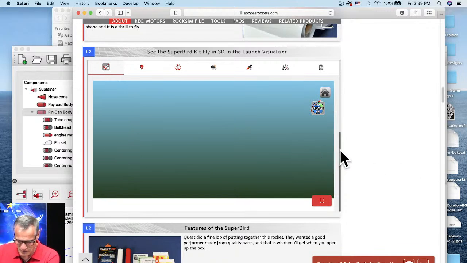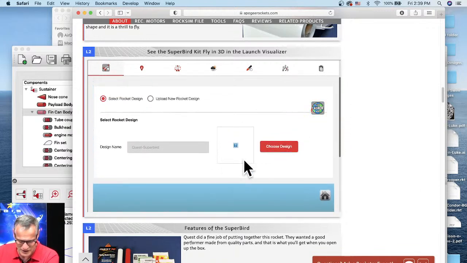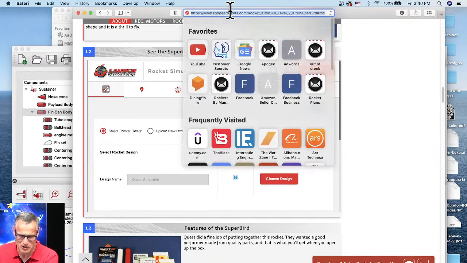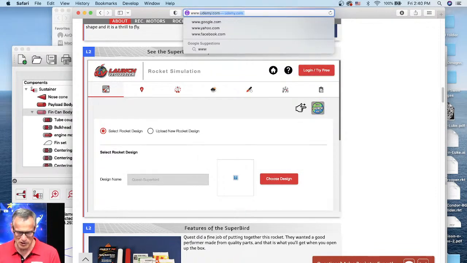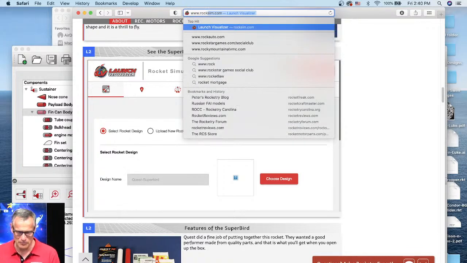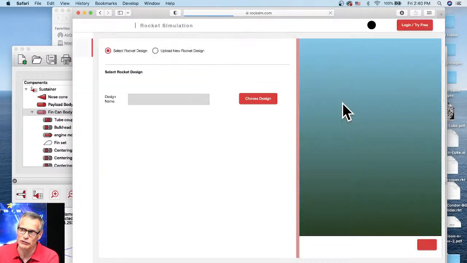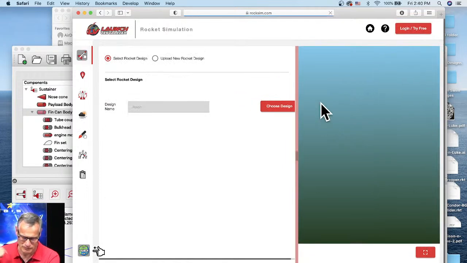Oh, where'd my Superbird go? Well, I'm going to open up the launch visualizer at www.rocksim.com. Load that, maybe I'll find it there. I know it's not in the free version, but it should be in my own files because I've uploaded it.